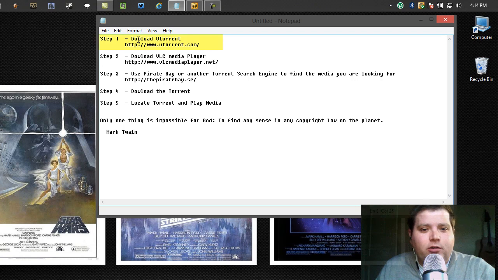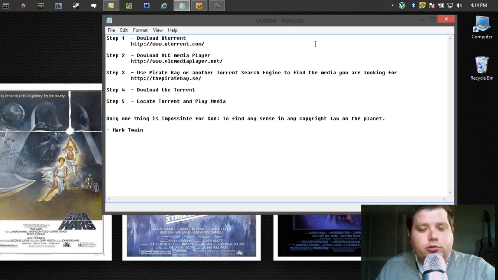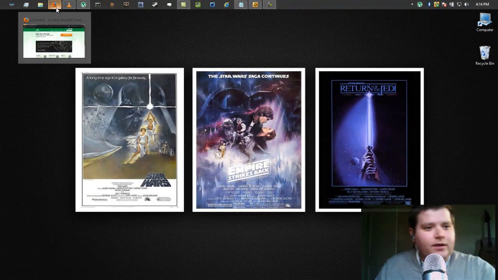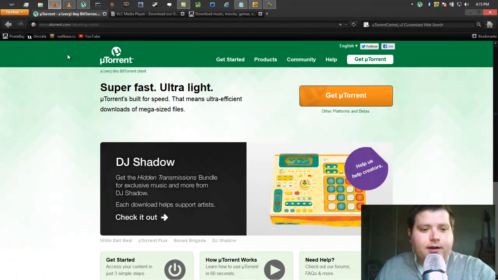Okay, so the first thing that we're going to need to get for pirating a movie is we're going to have to download a torrent client. We're using torrents here. We're not using a peer-to-peer downloading network. Basically, a torrent is a bigger file with all the little files in it. That's as simple as I can put it. So we're going to download uTorrent. I will have all the links in the description, but it is utorrent.com.